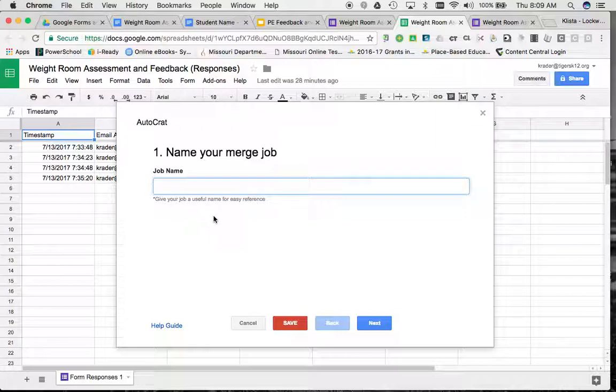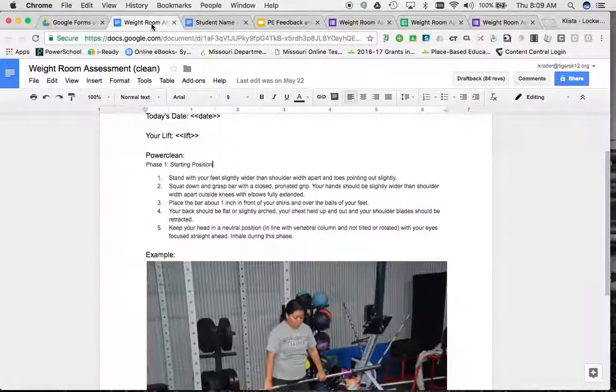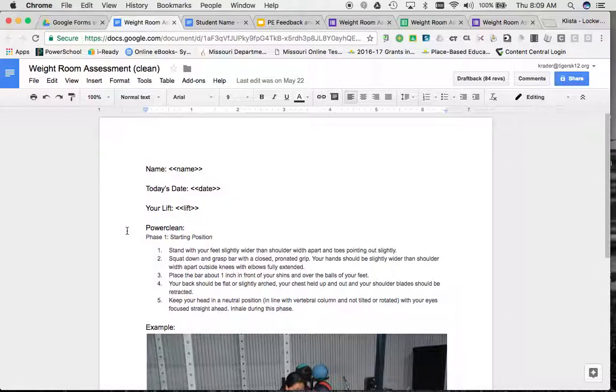So the job name is going to be just called squat. I could call it anything I want. I'll hit next. Now I need to choose my template. Okay, remember we made this just a little while ago, and you needed to make one for every option the kids would have. So again, because I had 4 lifts, I made 4 of these. And then you see here that I put in parentheses what it was, so I could tell this is the one that goes along with power clean, this is the one that goes along with deadlift, so on.